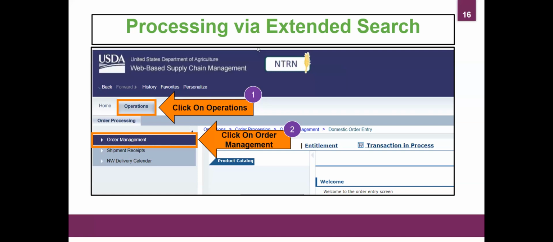And I don't know, maybe Chris or somebody can grab, there is a processing via extended search one pager. If not, I can try to put it into the chat. I find those materials are posted on the WebSCM transition page, and they are very helpful. I find the one pagers are very helpful with walking through the process. So we start under operations, same process. Order management is our next step.